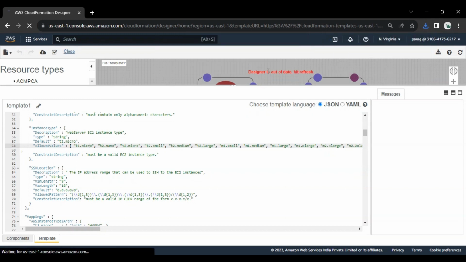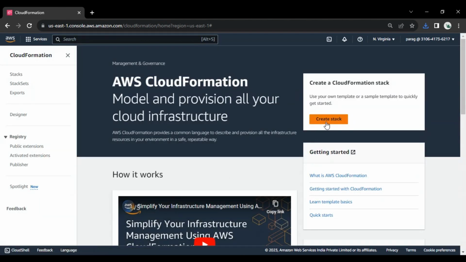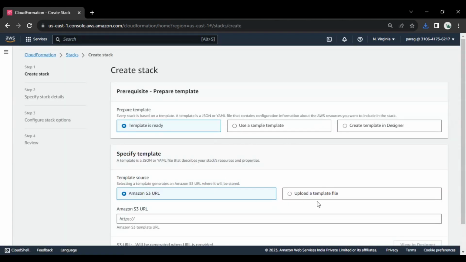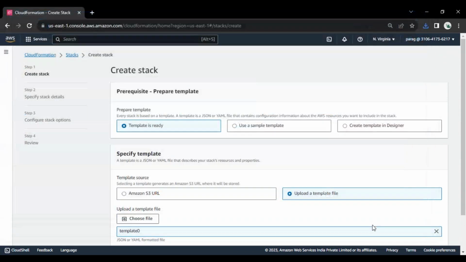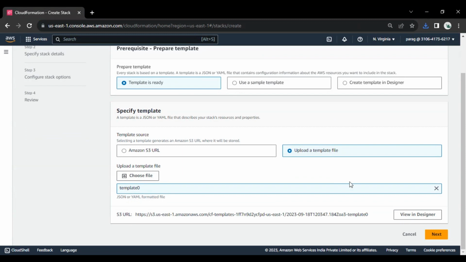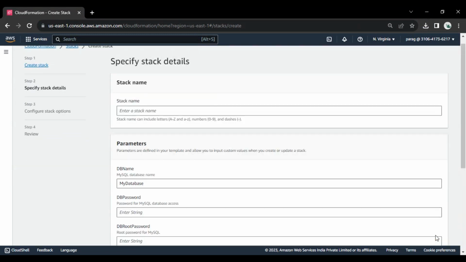In most IRL scenarios, you will not need to choose a sample template. You can simply upload an existing JSON or YAML file. We will create a stack and upload the file that we have sneakily made using a sample template and our pro AWS architect skills. Once uploaded, hit next.